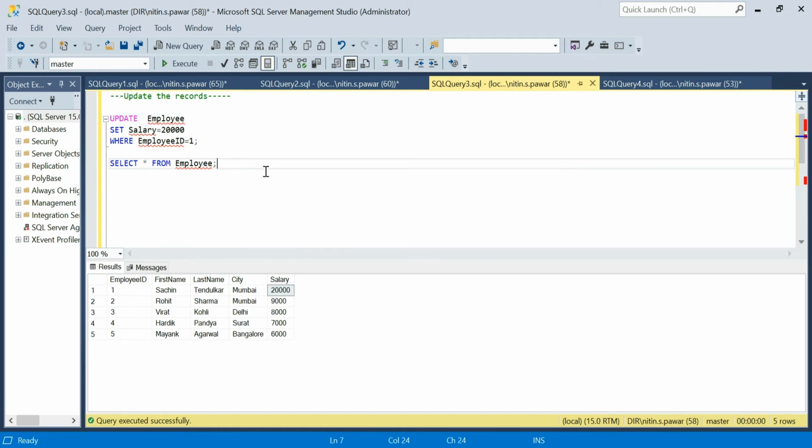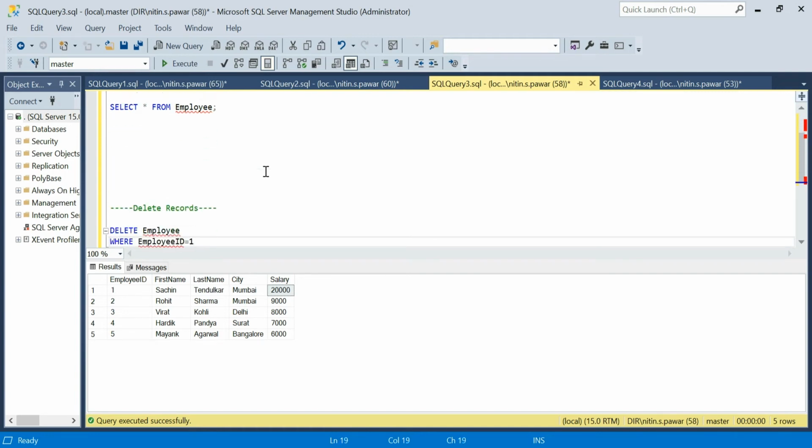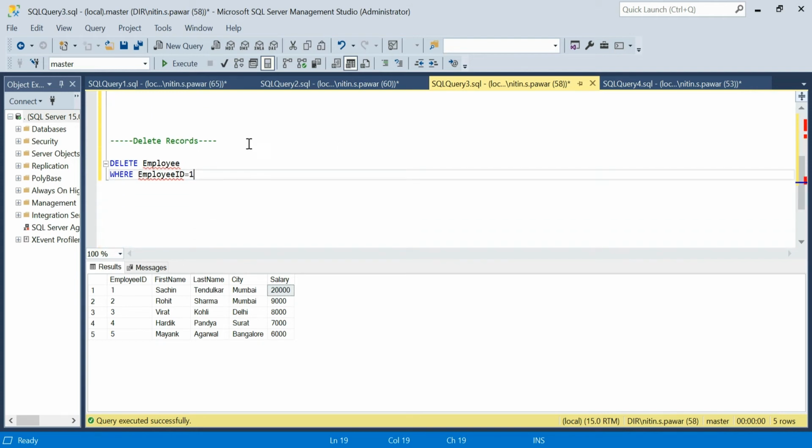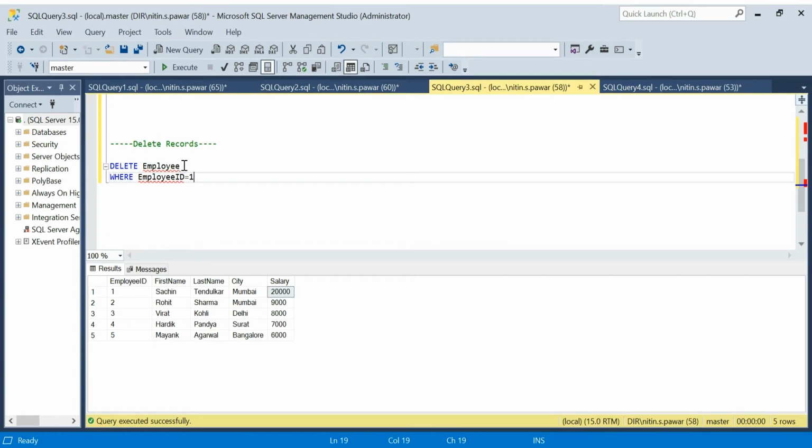So we saw how to update the records. Suppose we want to delete the records, how can we do that? Delete, table name, where you have to provide the condition. So based on which condition you want to delete the records. If you don't provide any condition, it will delete all the records.